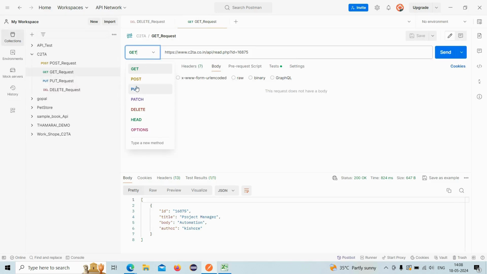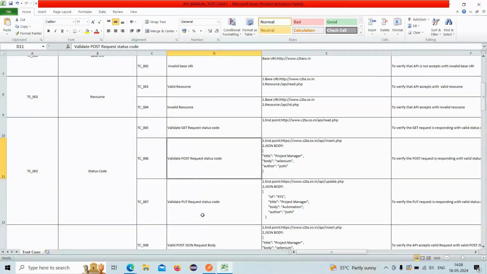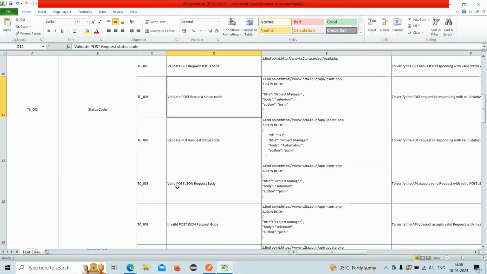GET, PUT, and DELETE. So POST also. So what is the request, right? And the status code I'm getting for all of these. Okay. Next one is valid POST JSON response body.